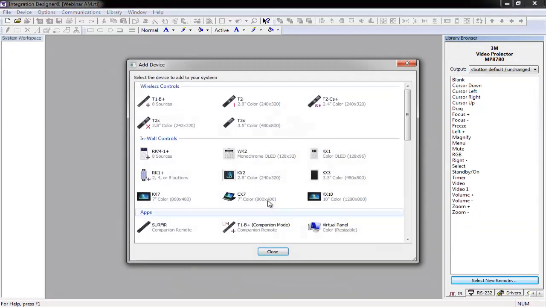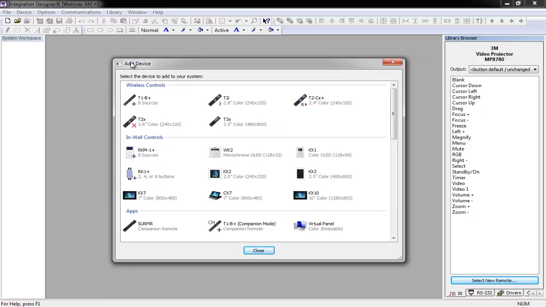I hit the Save button, and you see immediately two things have happened. The first is that the name of my file has been posted here, meaning that I've got a brand new file set up, and the Add Device window has populated. Now, this Add Device window is broken up into specific categories that allow me access to all the different devices to add them in one by one.